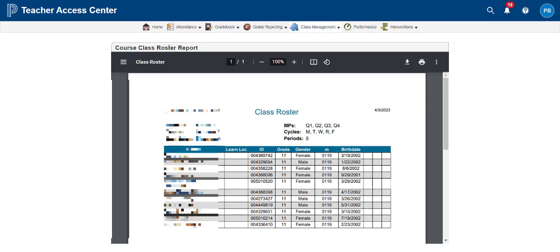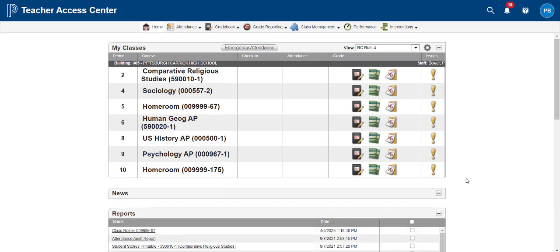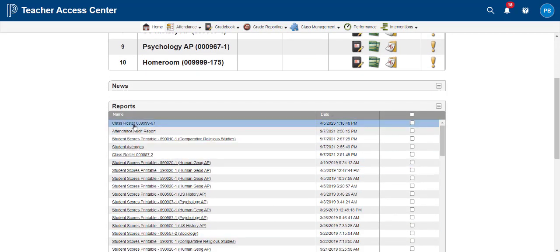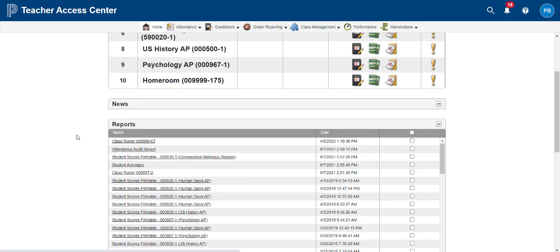Also, even if I don't print it, if I come back to it later, I can see that since I ran it as a report, it's under my reports at the bottom of the Tac screen. I can go back to that and run that anytime I need it and print it again.